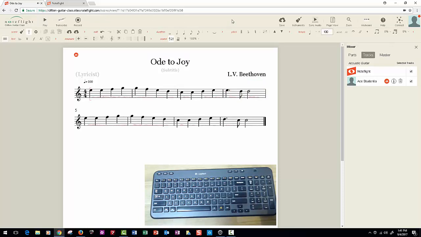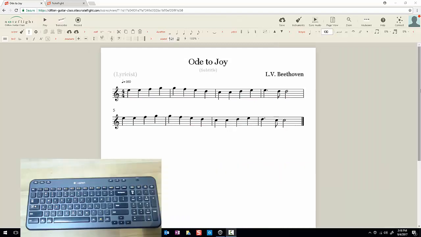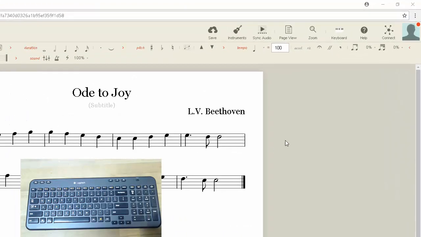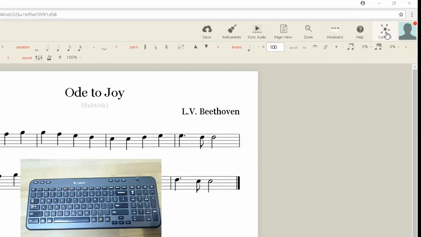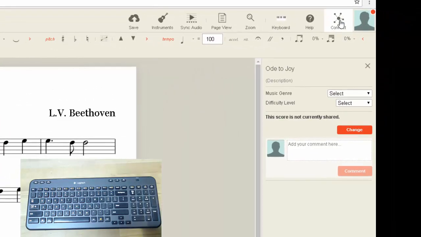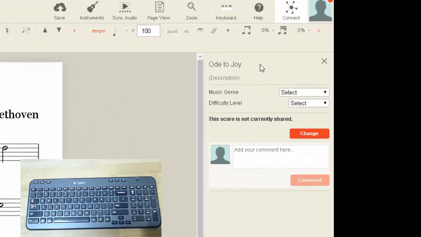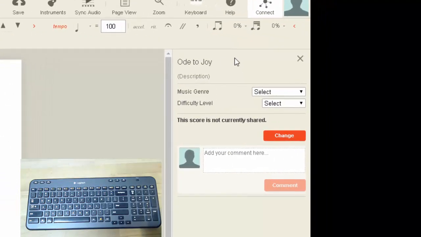All right, let's stop that one. Okay, so what we're going to do now is take a look at submitting that track. So if we go up to the right corner, right next to the blank picture of the person, which you could actually put your own picture in there, is a connect button. So click on the connect, and then if you go down here now, this new menu is going to appear.